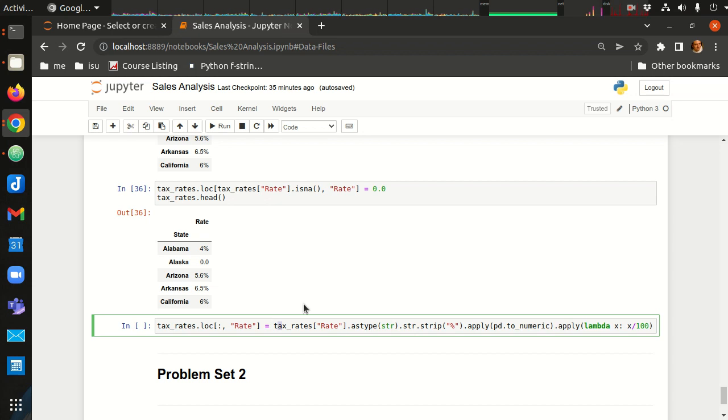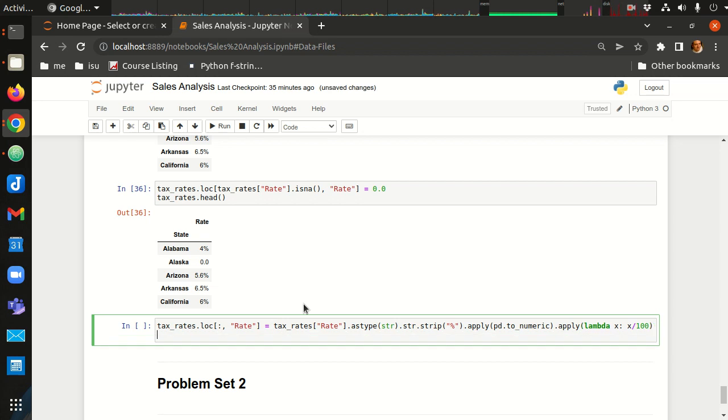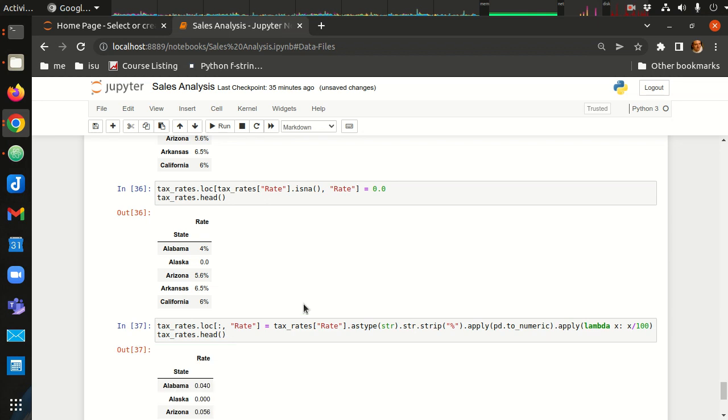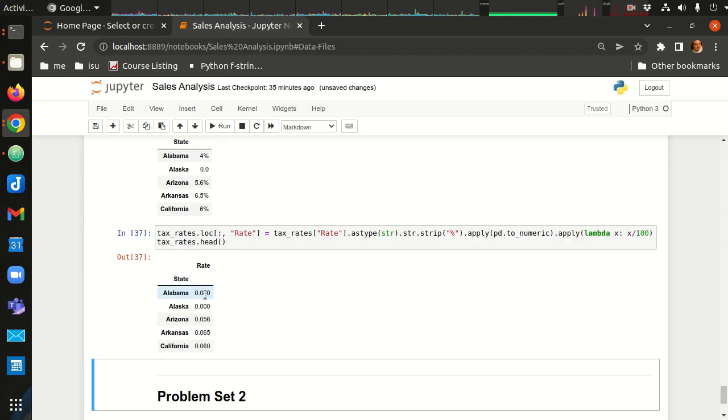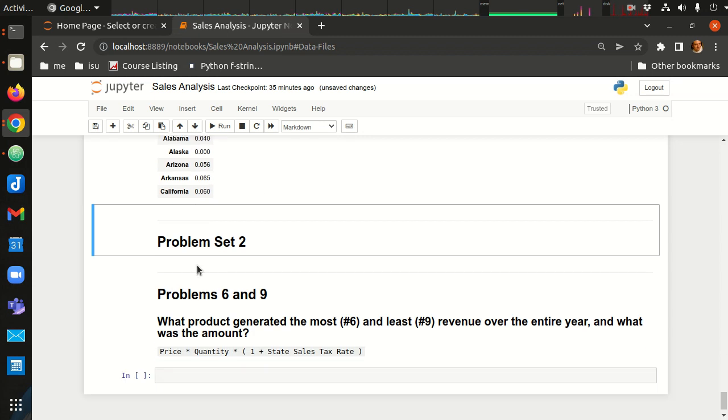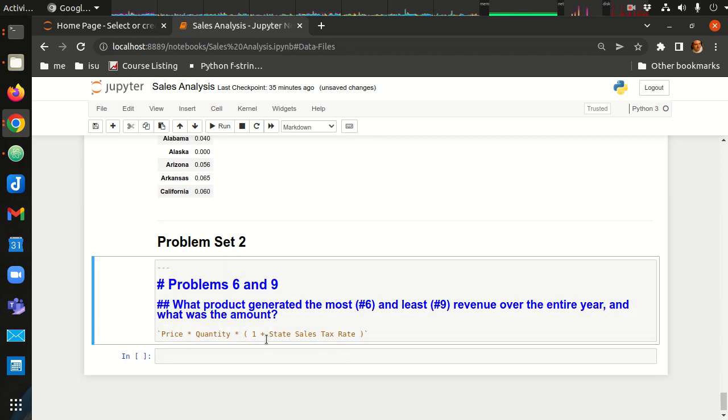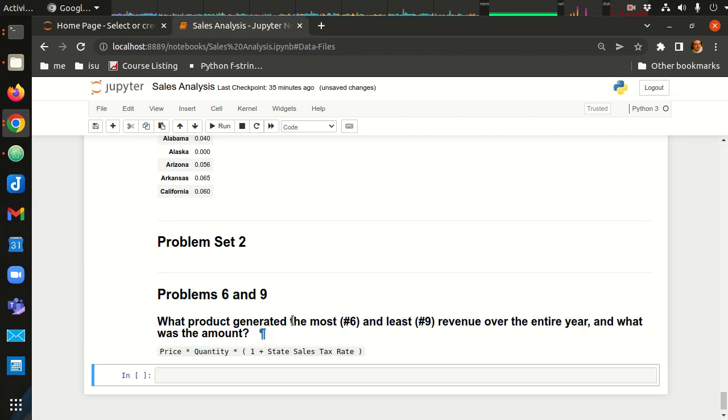So tax rates.loc, and then we want to check to see if it worked. And so now we have rates here instead of percentage values. Okay, so we've cleaned our tax rate data, and now we are ready for problem set 2. Okay, so we needed that tax rate data in order to do this. So now we can get going.